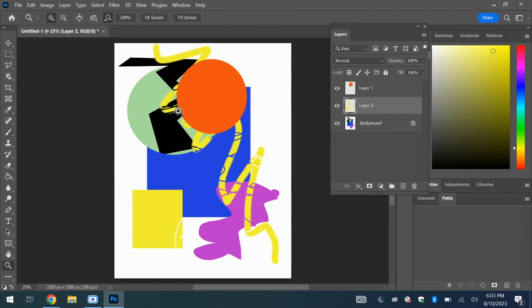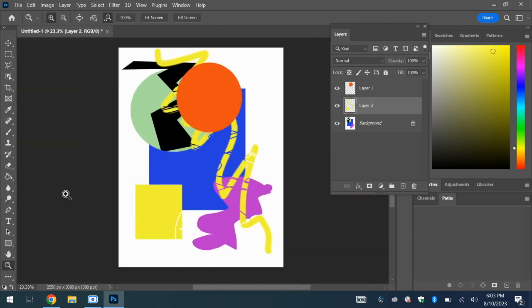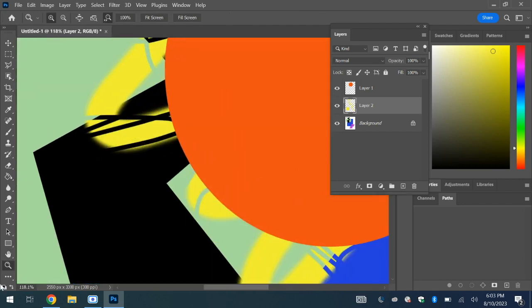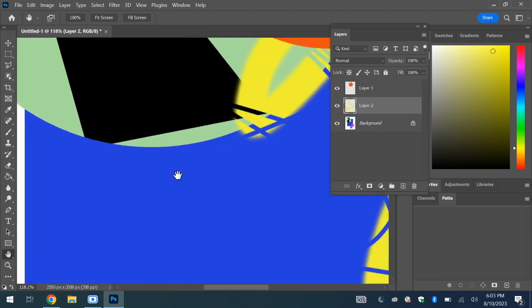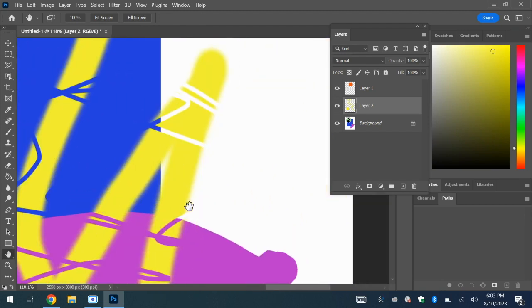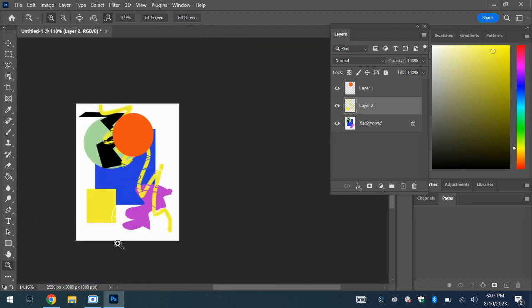There is a magnifying glass tool that lets you zoom in and out of your work. Right above that is a little hand. So if you zoom in and then grab your hand, it lets you maneuver your artwork around up close. You can get your magnifying glass and pull back to view everything on your screen.